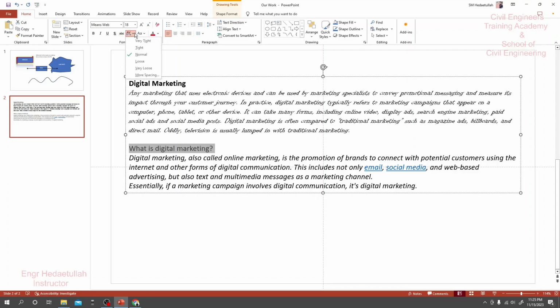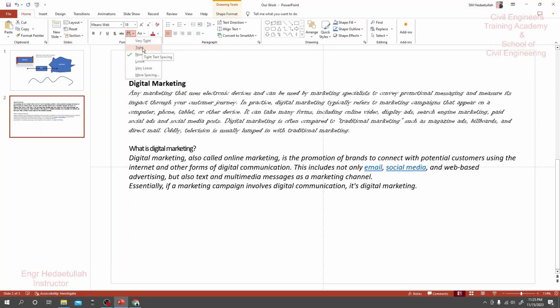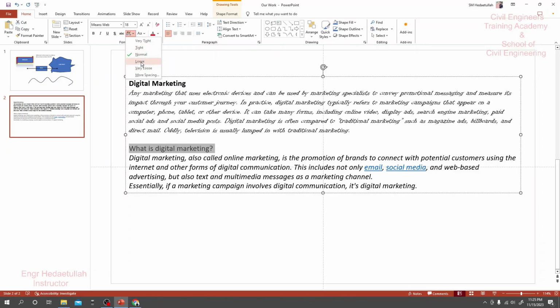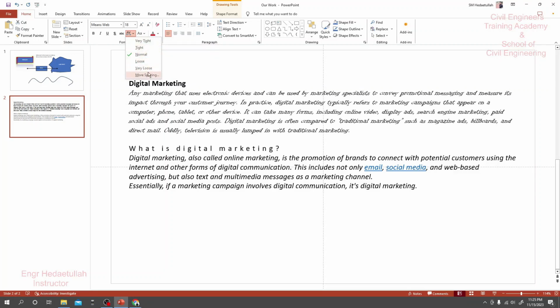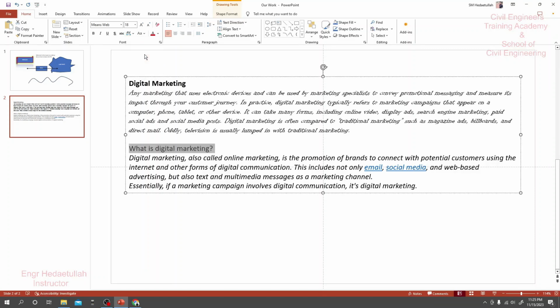And they have an option for character spacing, how much space there will be between the text: very tight, normal, loose, very loose. This is the horizontal space between text, so normal is okay. And now they have the most important tools.